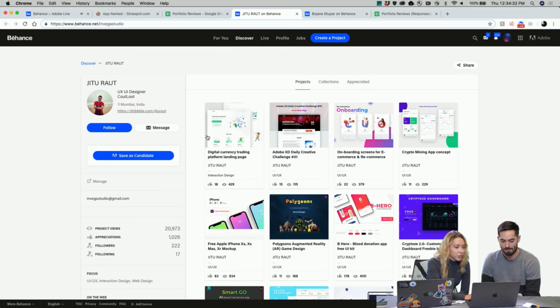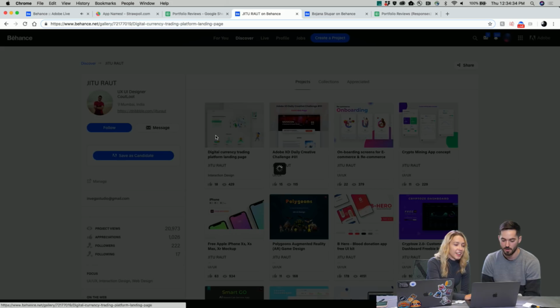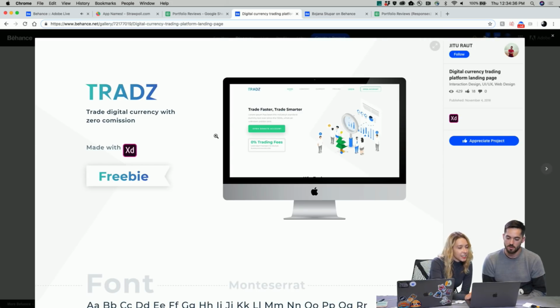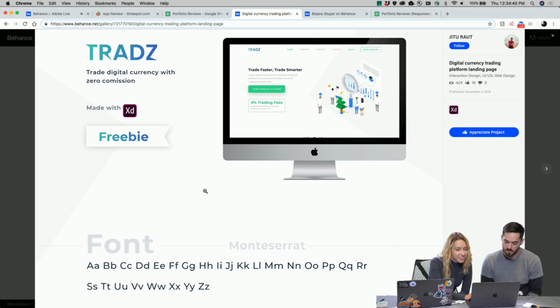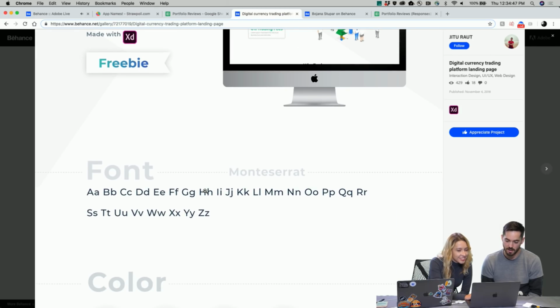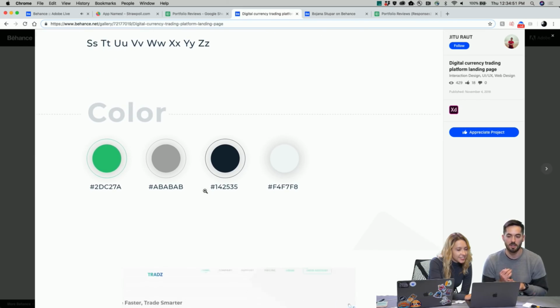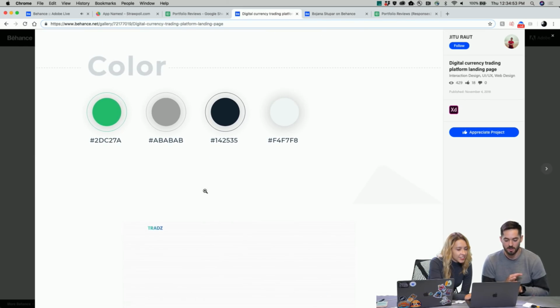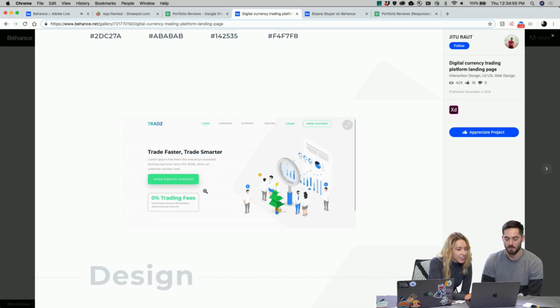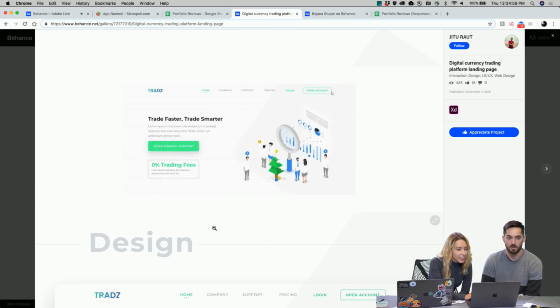So let's start with the first one. Cool. Let's do it. Trades, a digital currency with zero commission, made with XD and free. Awesome. Yeah, I already really like the layout here. I know what the project is. You've laid out your assets for us. You have an animation here at the top. Super professional.